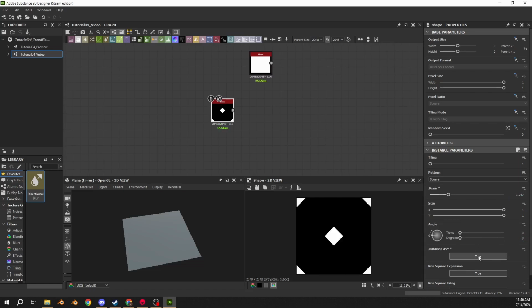What happens if we use this one? Yeah, don't use this one, because I think this creates tiling, which we do not want. So just go with this one. And there is a way to get rid of that, but I'd rather do it this way.